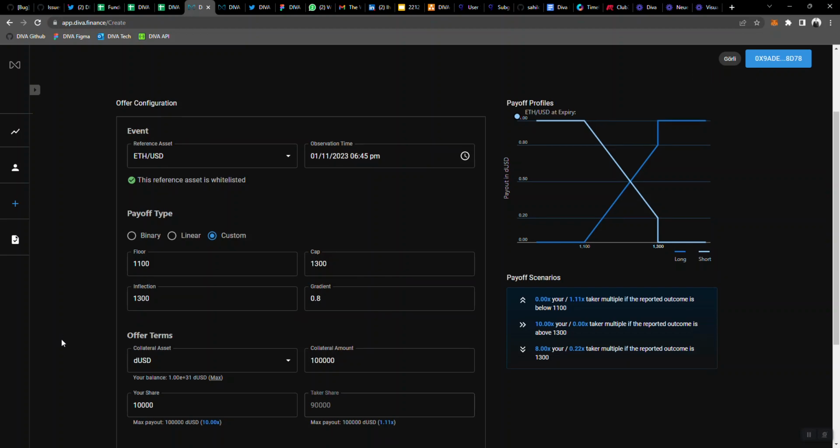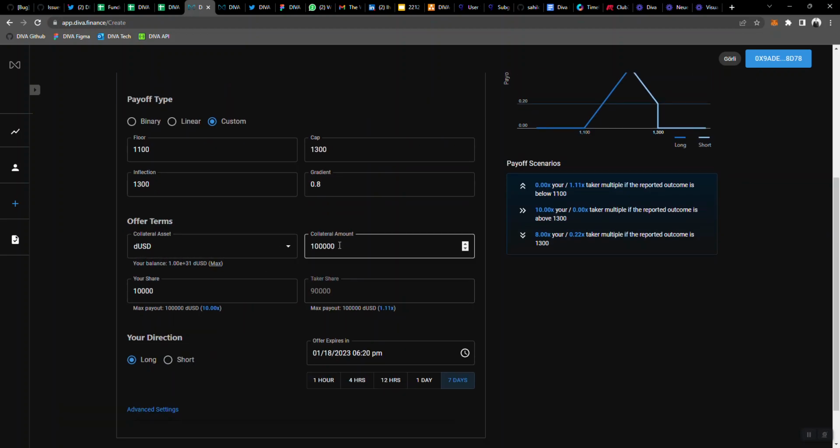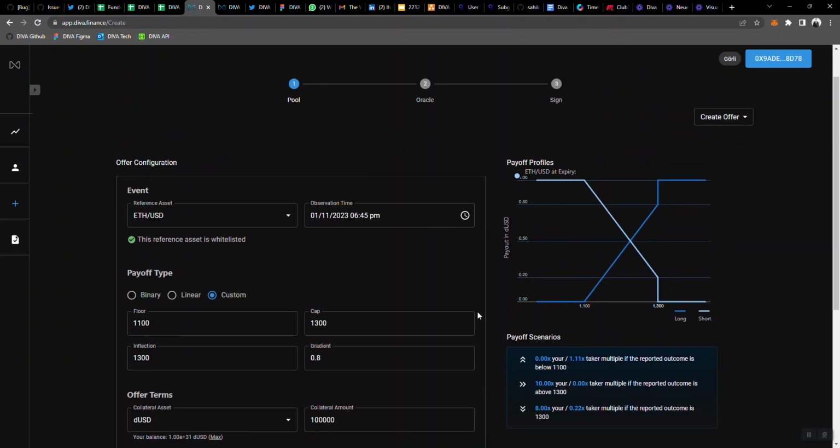All right, so you define the product, you define the terms, right? So here, for instance, I define the product where we will put in 100,000 in total, and my contribution will be 10,000, and the counterparty's contribution will be 90,000, right? So the counterparty can basically make a 1.11x, so 11% on the invested money.